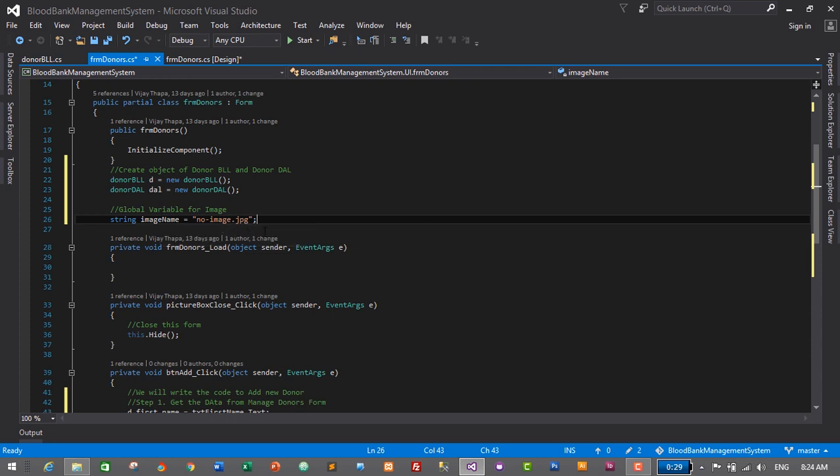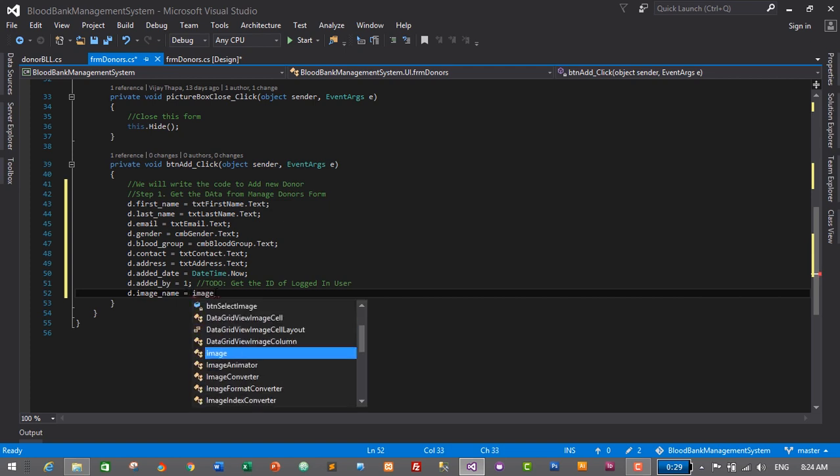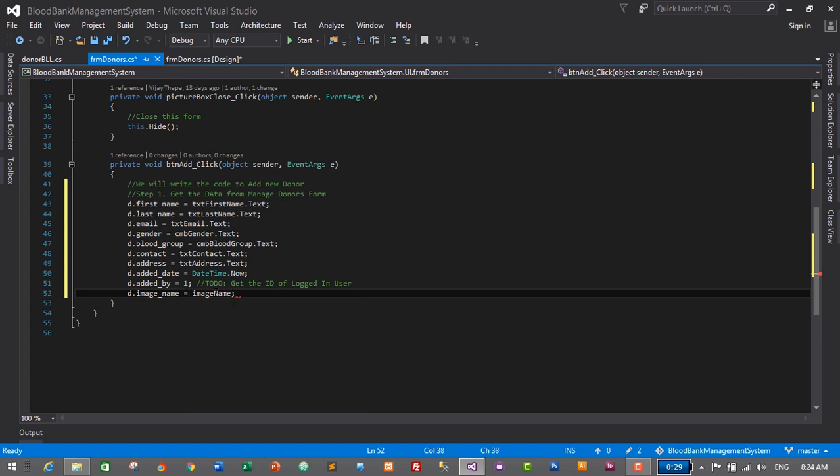Now we need to pass this value in our BLL. So d.imageName is equal to imageName, and that's it. We have successfully obtained the value from our form. Now we are ready to go to step 2, which is adding the data in database. So step 2, inserting data into database.